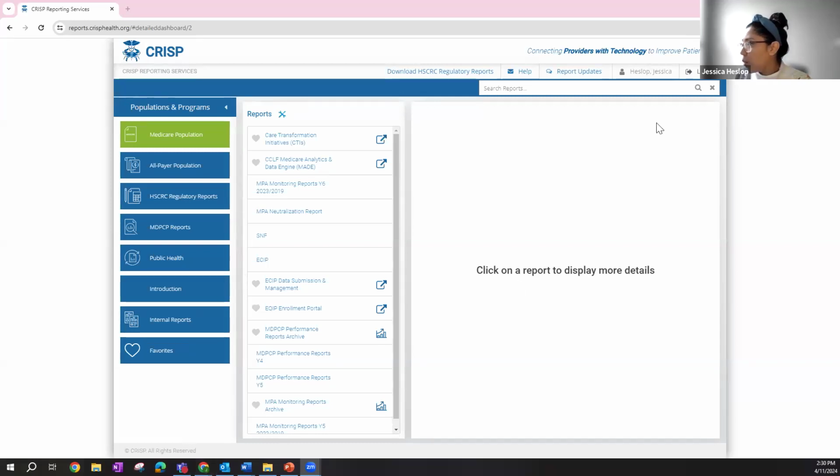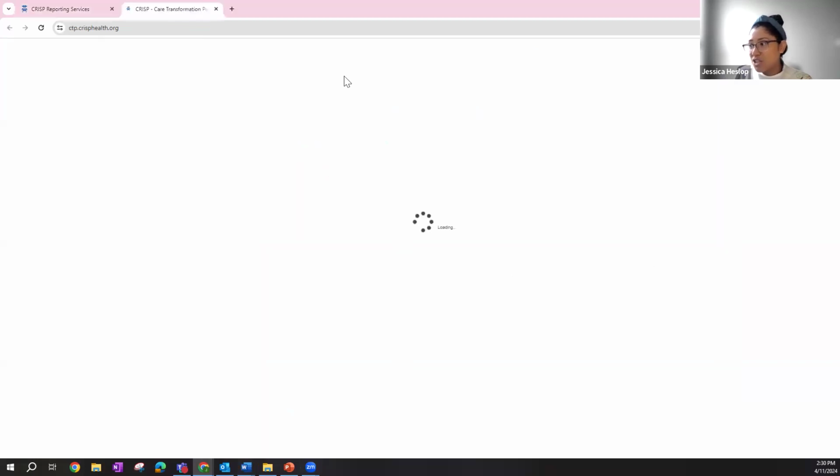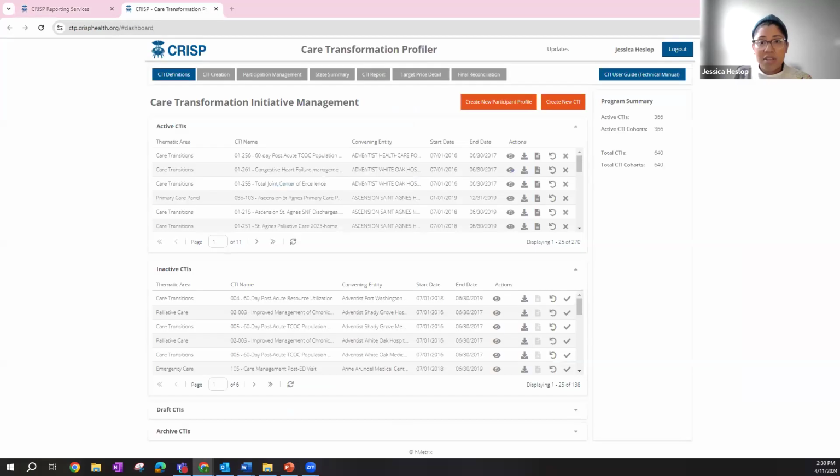Okay, hopefully you all can see my screen, and it is the CRS reporting suite. Hopefully this is not new for everyone, but when you go into CRS, you'll be under the Medicare tab, and then you will look for care transformation initiatives. It does look like I have some questions. I will circle back to one question in one moment.